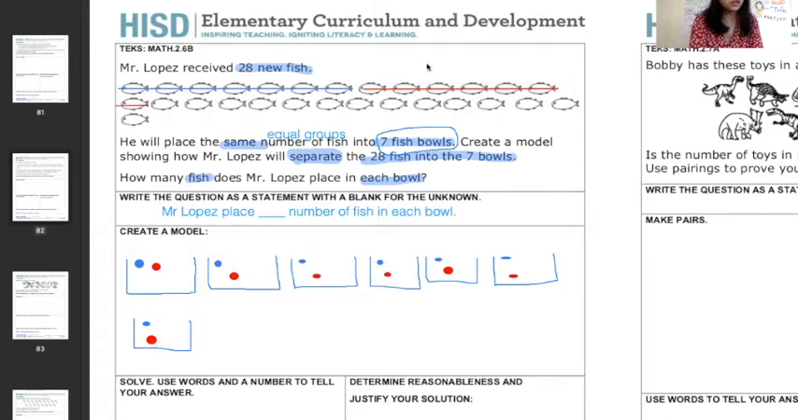Alright, and then we just keep on repeating the process until we have no more fishes left. Let's see if we have another set of 7 ready for us. 1, 2, 3, 4, 5, 6, 7. Perfect, we do. Let's put the green fish we just crossed out into the fish bowls.